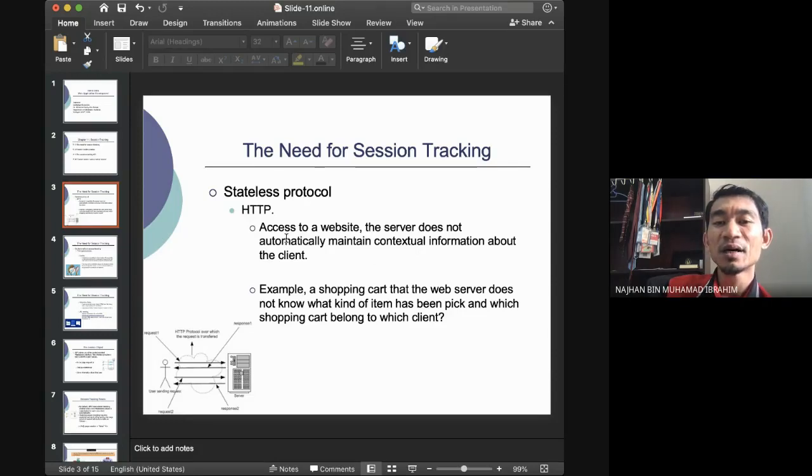For example, when you connect to the server, take a shopping cart. The server does not know what item the user has picked, or how many times this user with this ID has accessed your website. So it's a stateless protocol, an unable-to-track protocol. If we have HTTP, that's why we need a session to do more tracking.